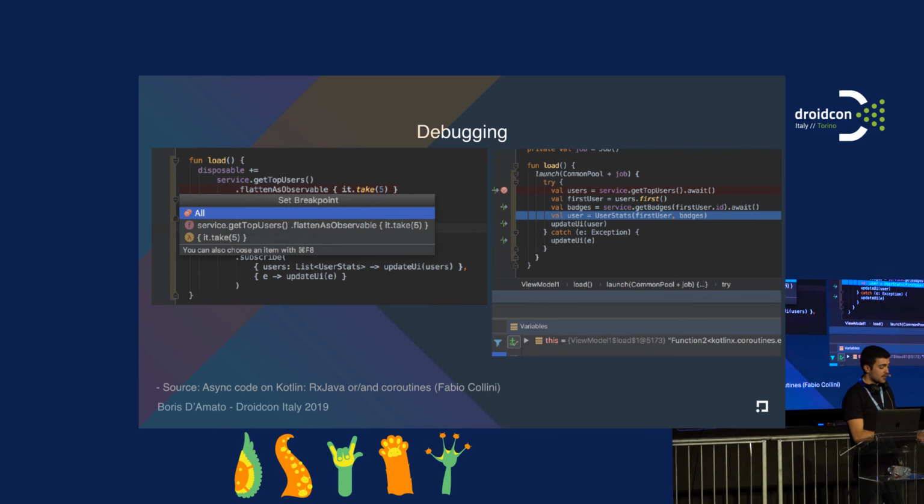The main comparison is with coroutines, where everything is executed in a sequence, and it's actually pretty easy to follow. You just go to the next line, and everything works as expected. And if you want to have more information on this, there's also a really good talk by Fabio Collini on async code with coroutines, where he actually goes through these debugging advantages.